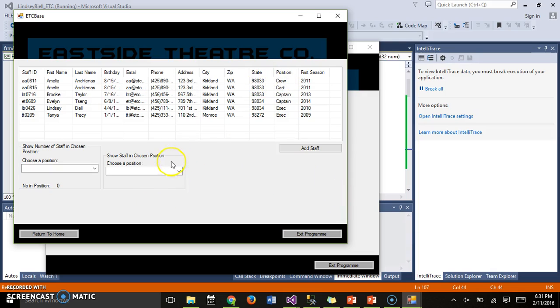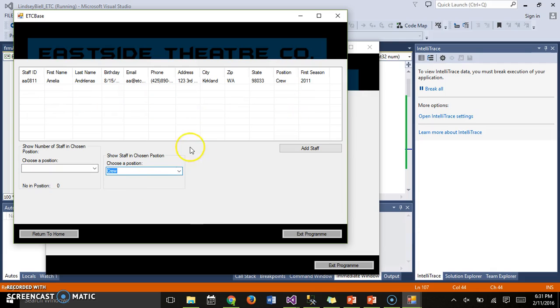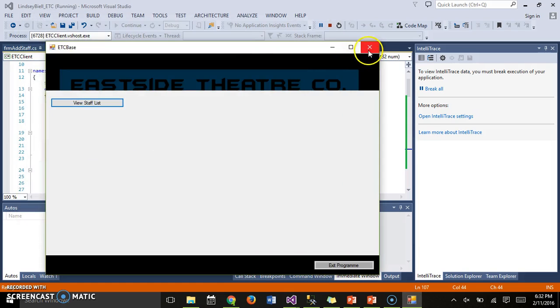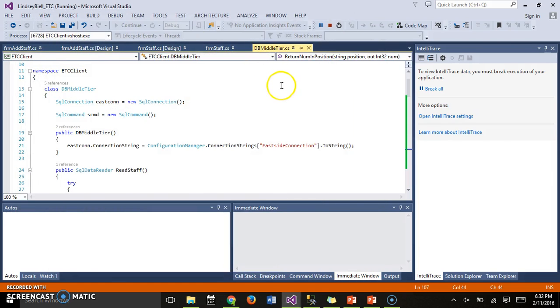And she will also be part of this here, so crew members, she shows up right there. And if we say crew, just to demonstrate that it worked, there is 1. So let's do a quick walkthrough of the code.